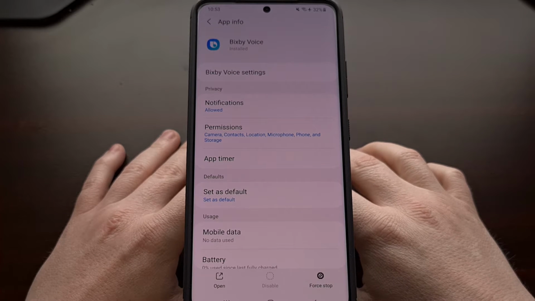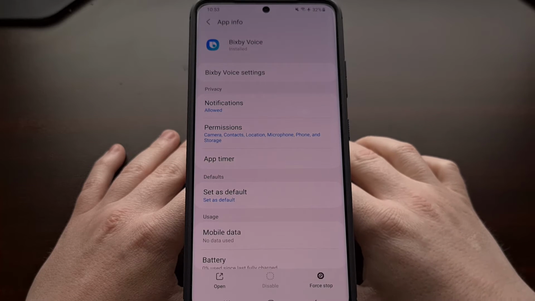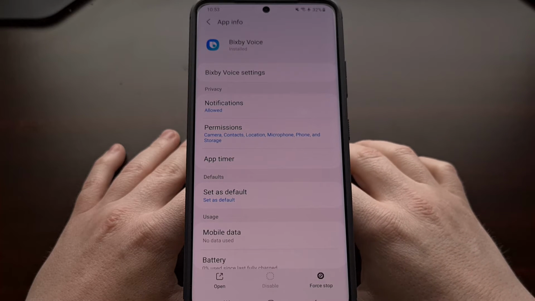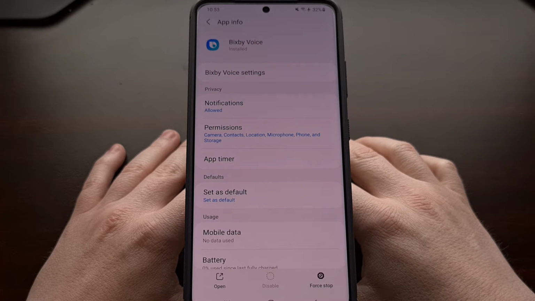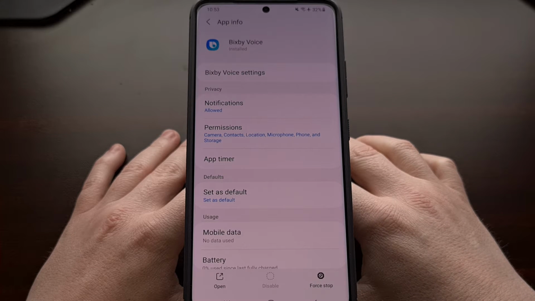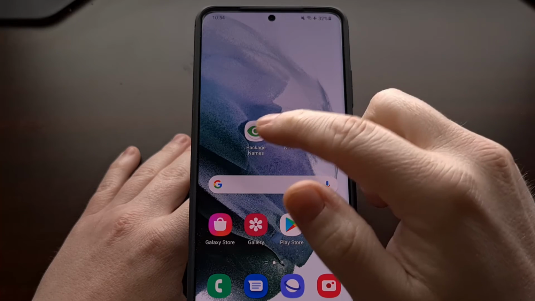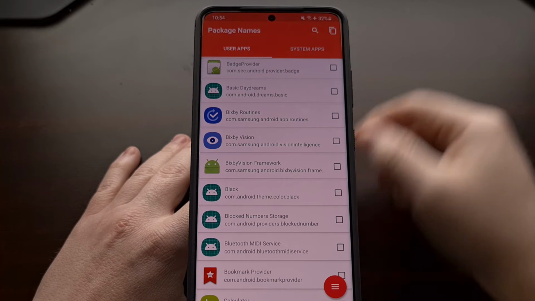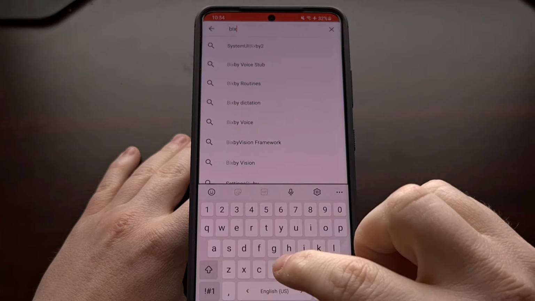We're able to do this thanks to a few ADB commands. So we are going to need to have a computer with ADB installed. If you're unfamiliar with how to do that, be sure to check the video description, as I'll include a link to a tutorial that I've done previously that shows you how to install ADB and Fastboot tools very quickly. Now you may want to download an APK package name program or application from the Play Store so that you can go through and do a search for, say, Bixby.